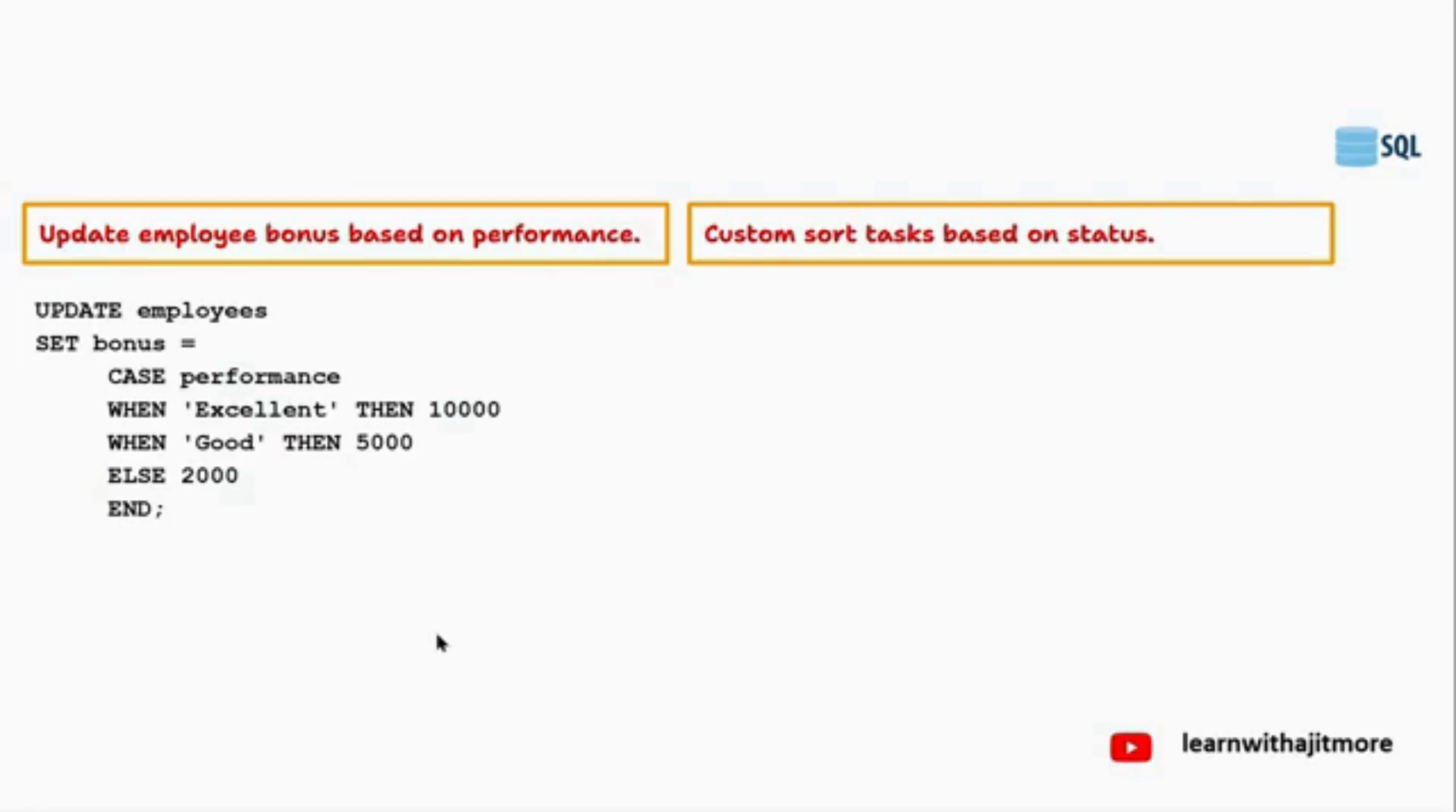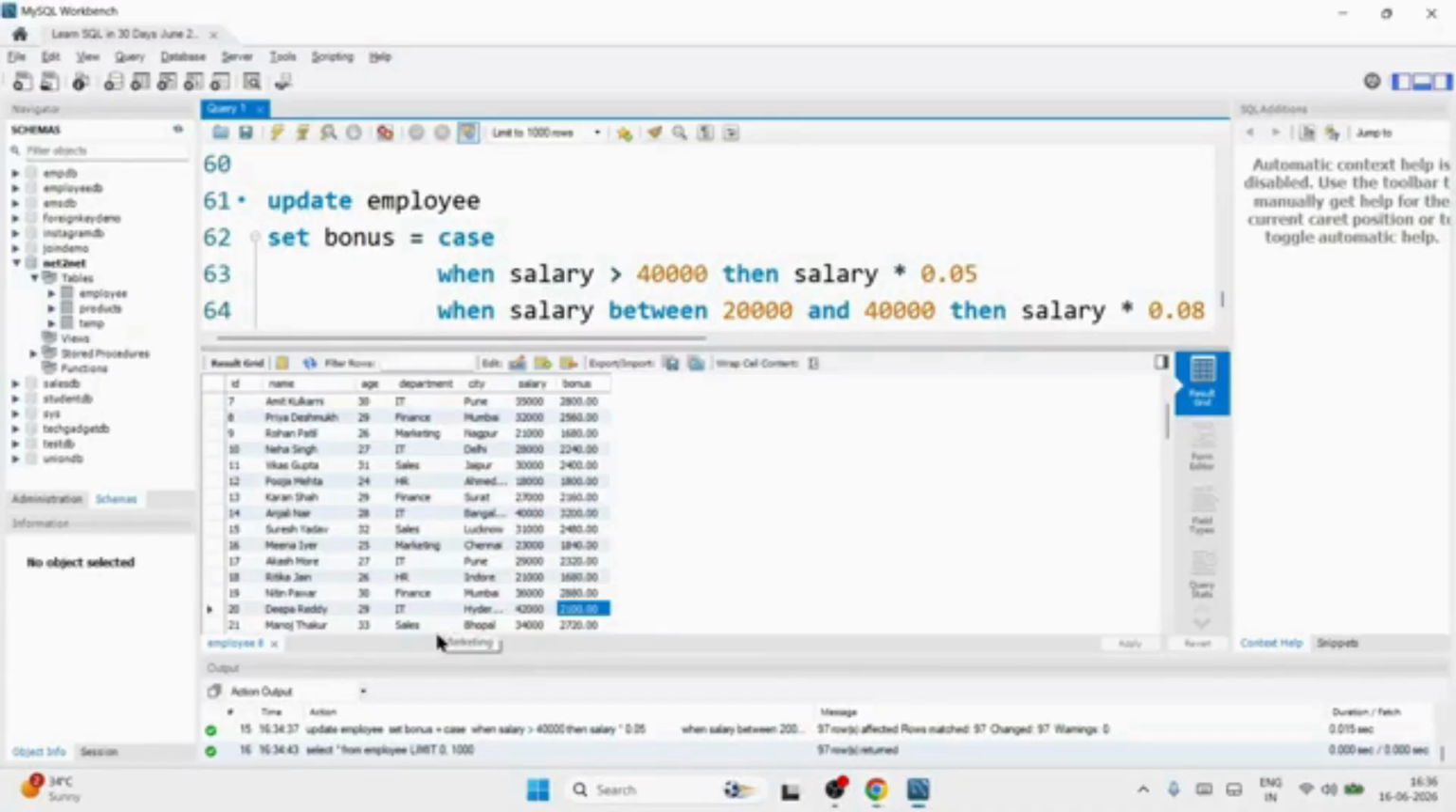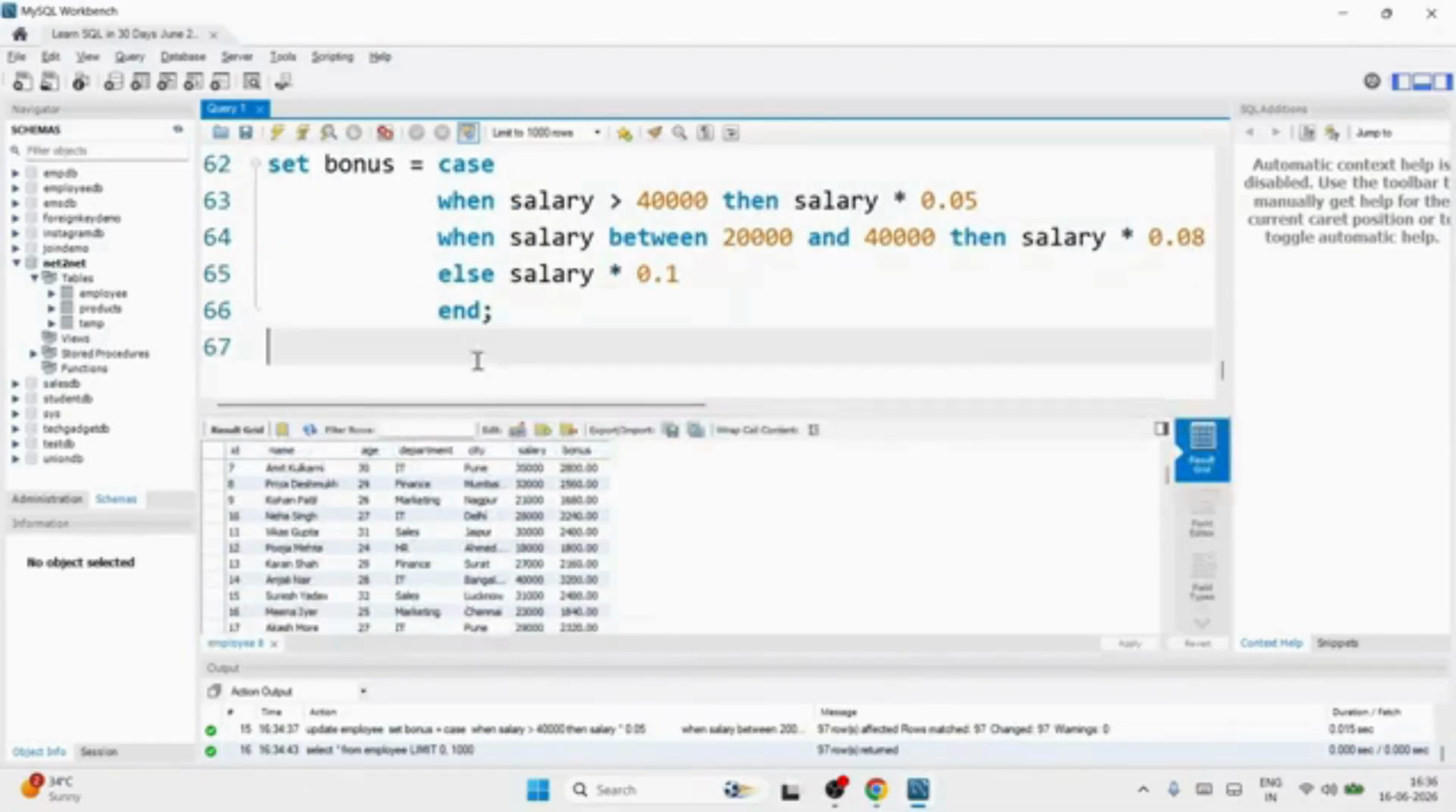One more example I'll tell you of case, where we will make use of case in the order by clause. I hope you remember the order by clause. Order by clause is for sorting. You remember, no? We have studied that order by. Multi-column order by also I've given you, if you remember.